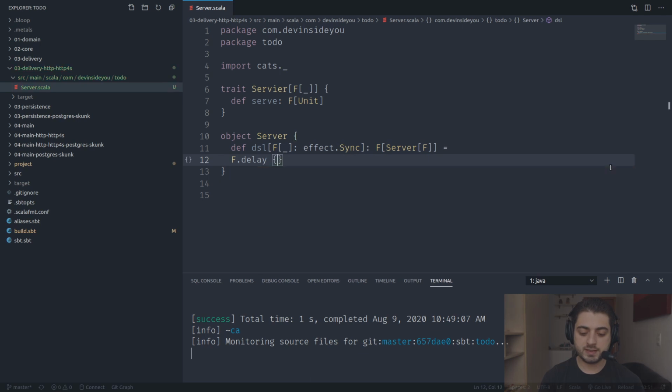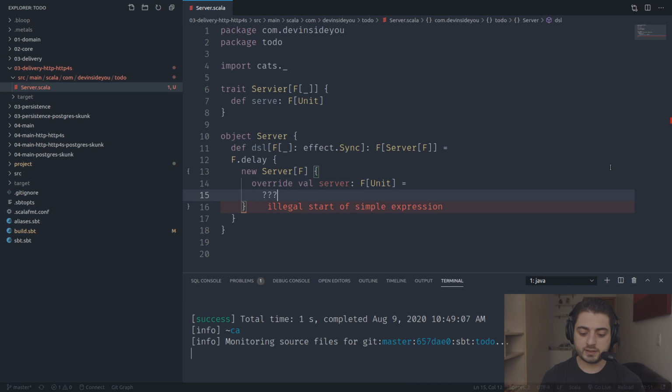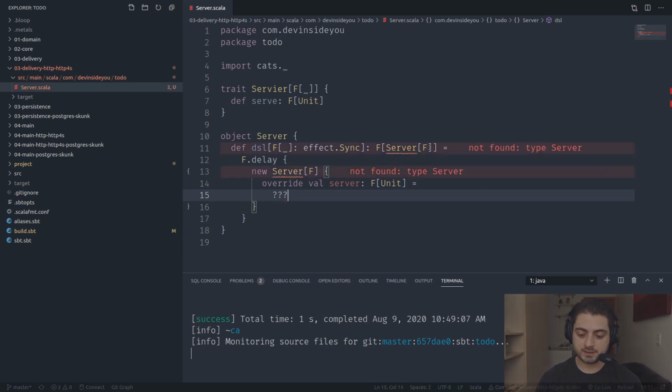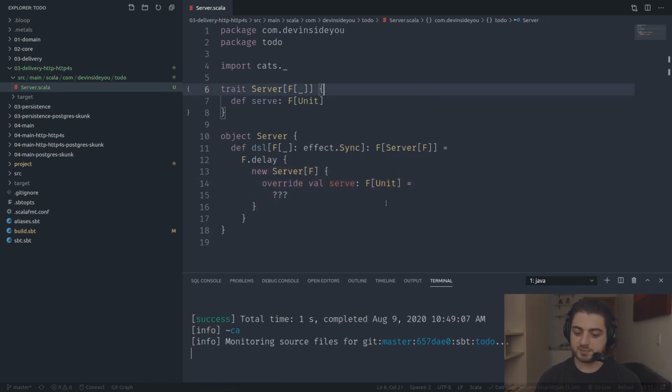Okay, so we're going to do delay, and we're going to say new Server for F, and we're just going to override val serve, which is going to be just an F of Unit. Okay, and later we're going to implement it somehow. All right, just like this. Server, like this. There we go. Val server overrides nothing. Okay, serve. I don't know why typing is so hard all of a sudden. Okay, so this is all that we need for now.